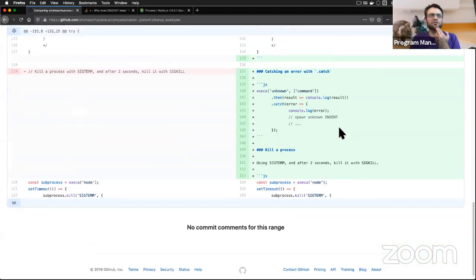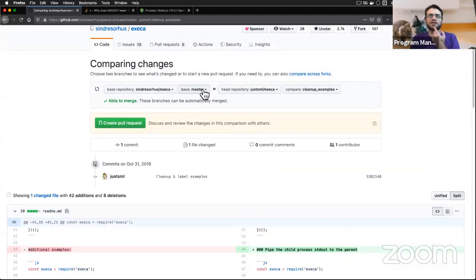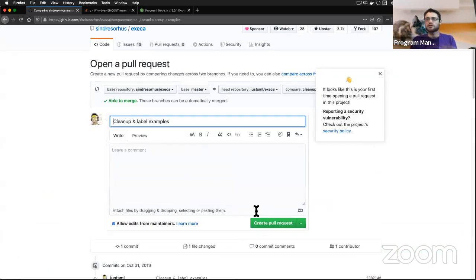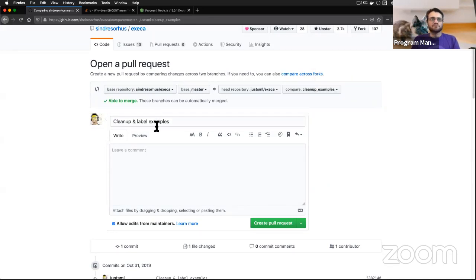Okay, so here's what I'm looking for. This is the master current version, and on the right side are my examples. So this is how it should look. Let me go and create this pull request. Okay.